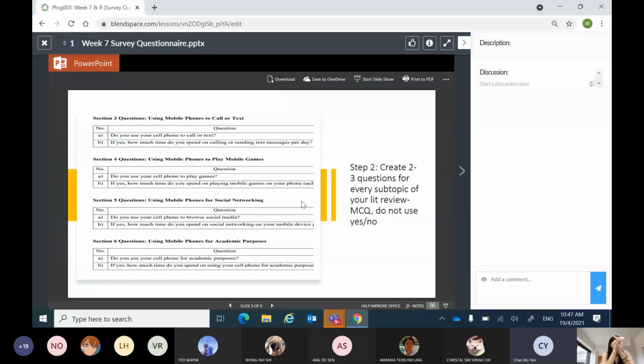Don't have open-ended questions, because if you have 30 participants, they give you 30 different answers, and you will die analyzing it. So what do you do? 1 to 2 hours a day, 2 to 3 hours a day, 4 to 5 hours a day, 6 hours and above. Give them a choice. Don't leave any questions open-ended for them to fill out. It's very difficult to analyze.